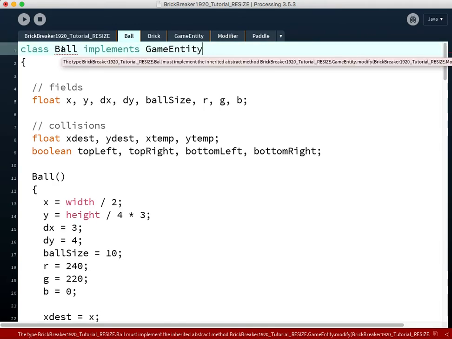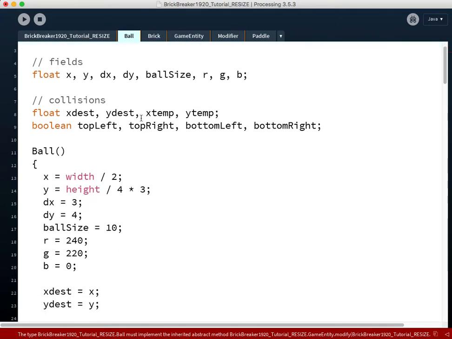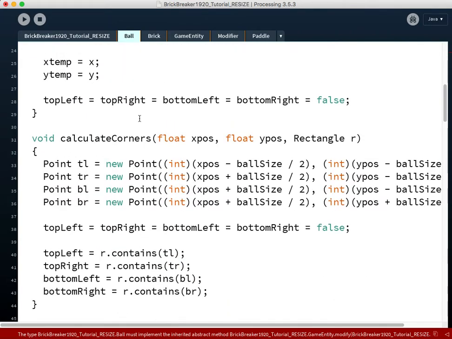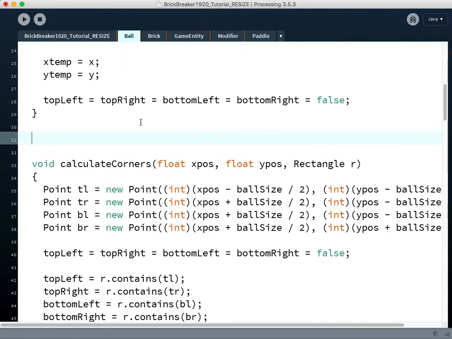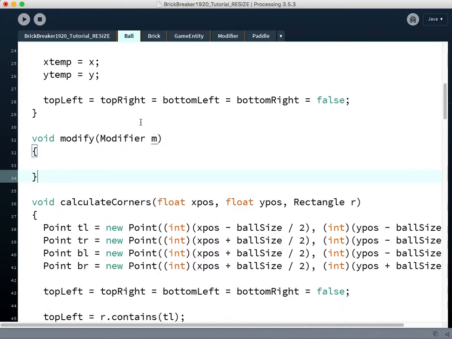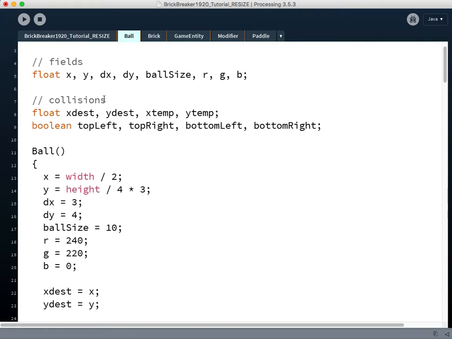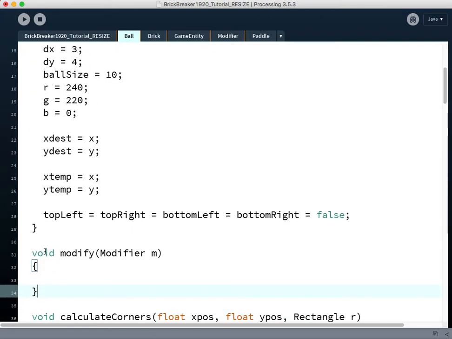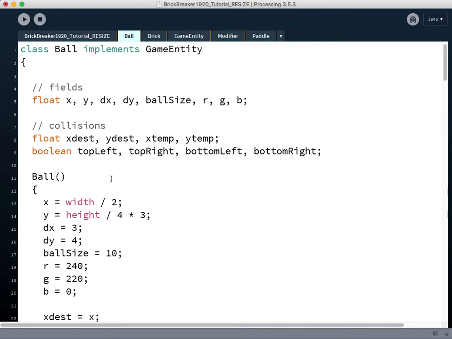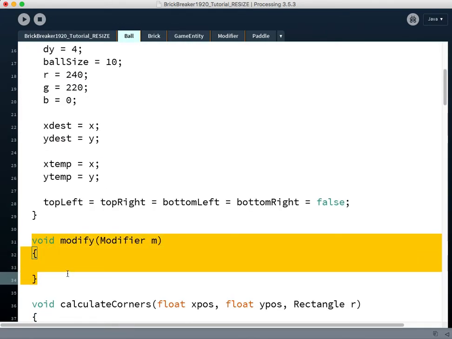So we hover over this and we see, well, we need to implement the modify method. So we'll just add a modify method. We can do it right at the top here. So void modify, and this takes in a modifier M, and it doesn't need to do anything yet, just needs to exist to make the contract, to satisfy the lawyers, basically. Say, okay, you said you implemented game entity, did you? Well, yeah, it's there. Doesn't need to do anything yet, but at least it's there.